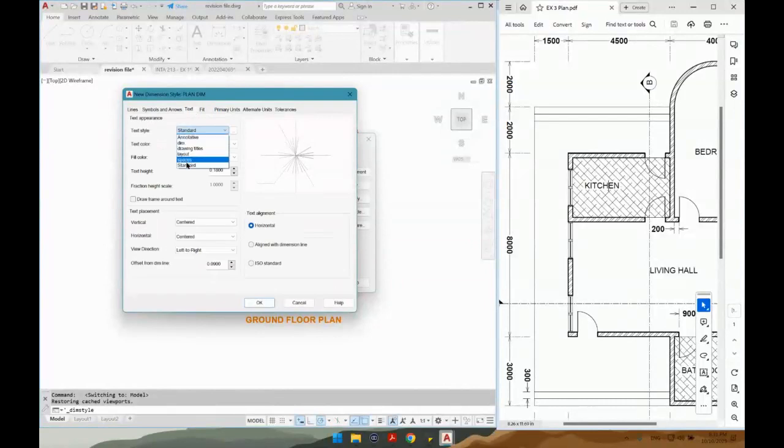Then for text, I already created one, so I will change it to dimension style. And then by layer, no fill color. Text height is already specified by the text style. Everything is centered. And then left to right, offset from dimension line, I have some spacing here. So let's say it's 50. And then the dimension is aligned with the dimension line. The text is aligned with dimension line.